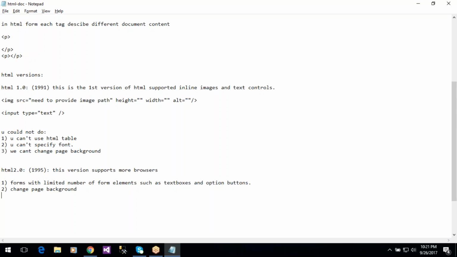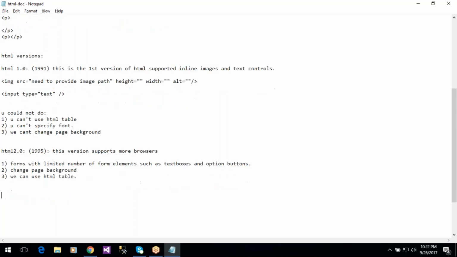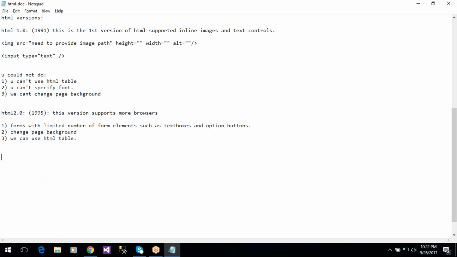Okay, we can change page background. And third one, we can use HTML tables. Okay, in the first version we cannot use HTML tables, but in the second version you can use HTML tables also. So this is the second version of HTML. And the third version, HTML 3.2. Okay, so this is the third version of HTML and it was released in 1997.